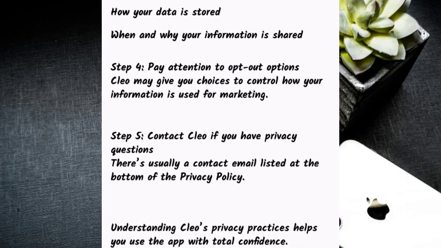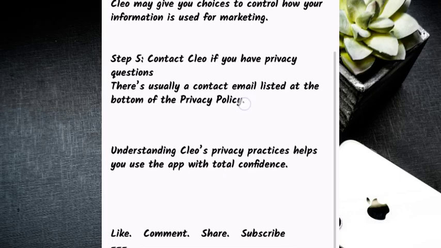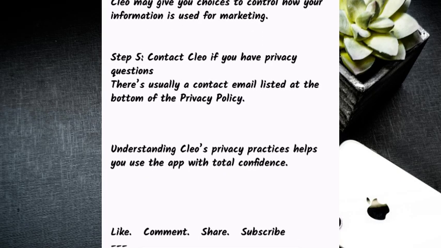Next up, contact Cleo if you have privacy questions. There's usually a contact email listed at the bottom of the privacy policy. You can use that to contact Cleo and ask whatever questions you have regarding privacy. Understanding Cleo's privacy practices helps you use the app with total confidence.